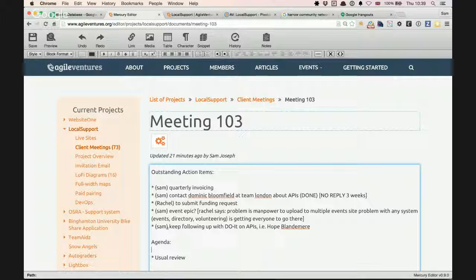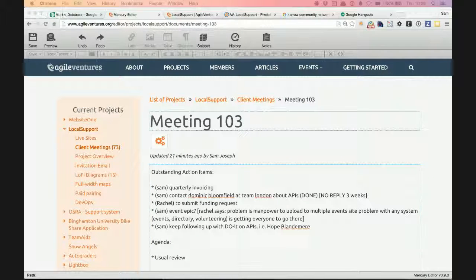Basically, this person, Hope Blandermere, who was originally giving us pricing on the Do It API, has just out of the blue emailed me and said, "Oh, sorry, there was some confusion, and in fact, as you work with a volunteer center, we would like to give you access to it for free." So that's great. That was on Friday. I replied to her on Monday or Tuesday saying, "Yes, please tell us more," and I haven't heard anything back. So we'll see.